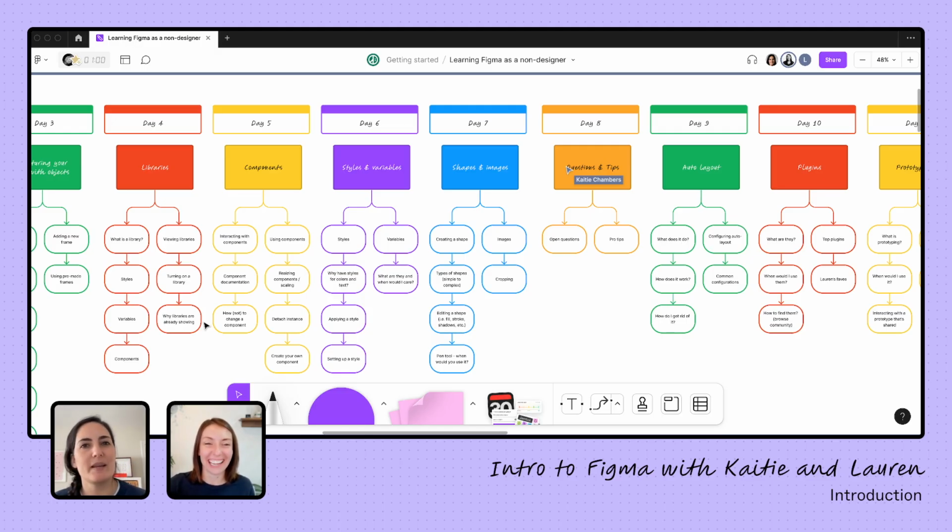So we'll touch on the basics of just what is a variable, which is really hard to even say basics because it is such a complicated topic, but understanding where to find those styles and variables and understanding why your designer might be using those and talking about those. Then breaking down shapes and images. How do we bring in shapes? How do we bring in images? How do we use those?